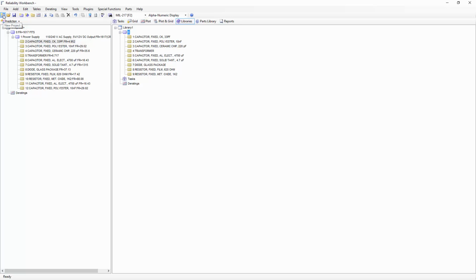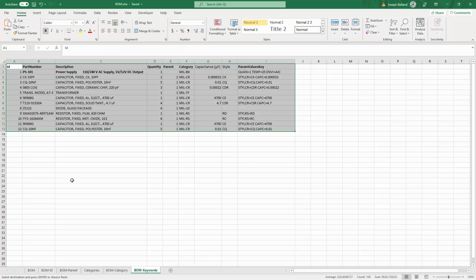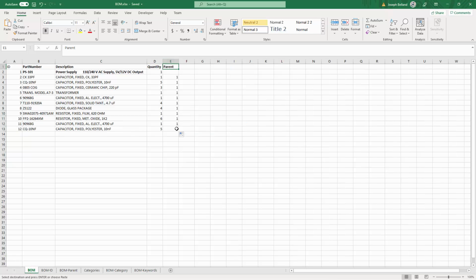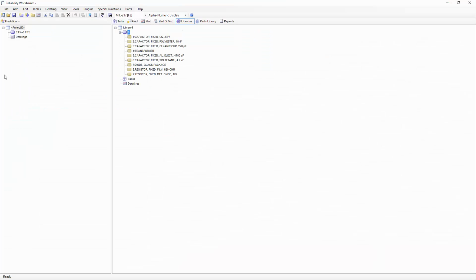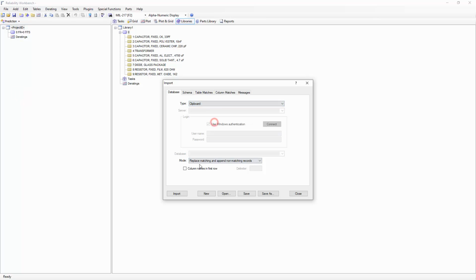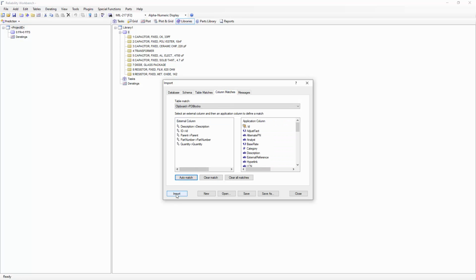Let me show that. I'm going to go ahead and do a new project this time. And for my Excel spreadsheet, I'm going to revert to the version that simply had the parent value. I need that because I want the hierarchy, but I don't need anything else, the category or the parameters. Those are going to be read from the library. So let me copy this onto the clipboard once more. And in Reliability Workbench, I'll do my import. And match the fields.